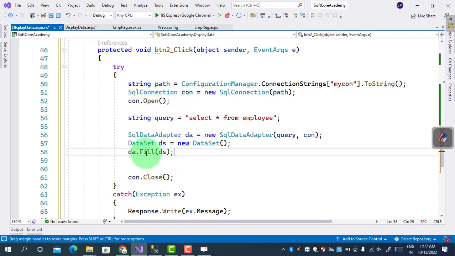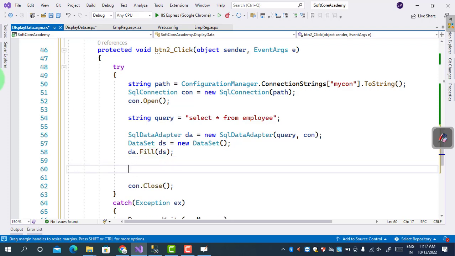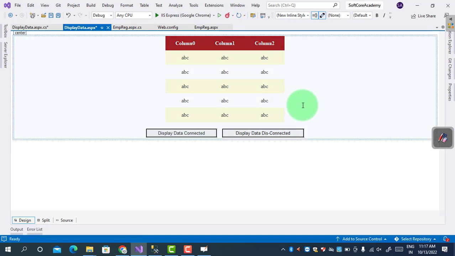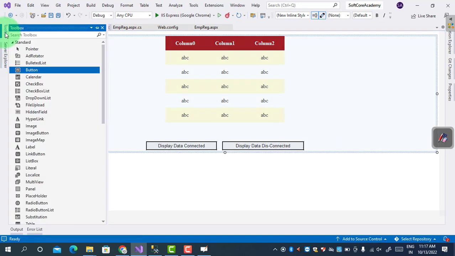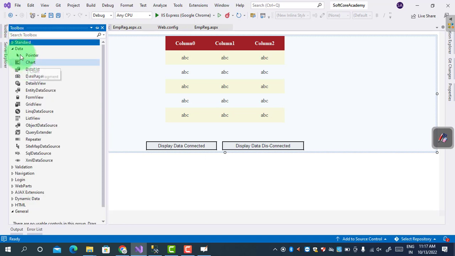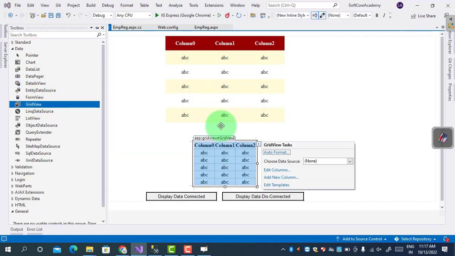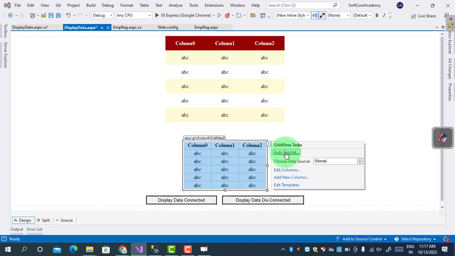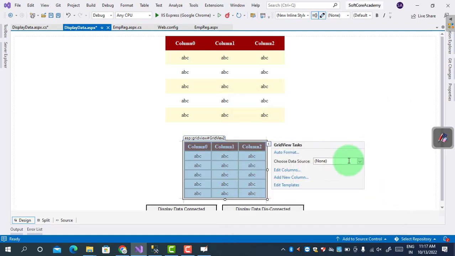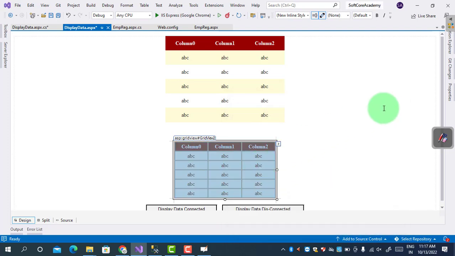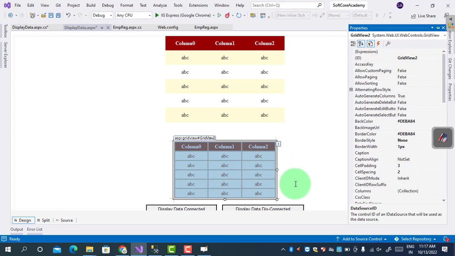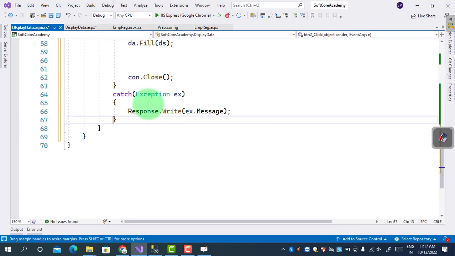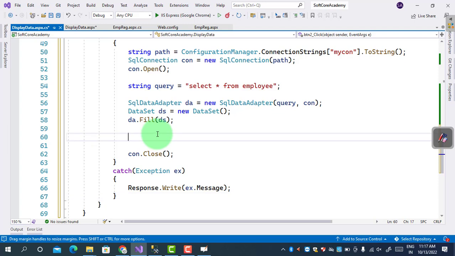After execution of this line, the data will be stored in the dataset. Again, we will use a separate grid view. We will take another grid view: toolbox, then Data, and within Data we have a GridView. Now this is my grid view. I'll change the format of this grid view. Now on the click of this button, we will display the records in GridView2.